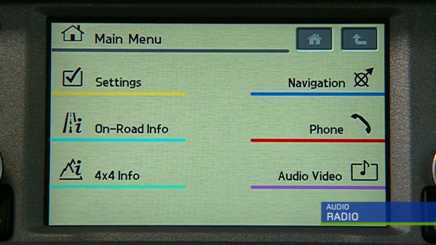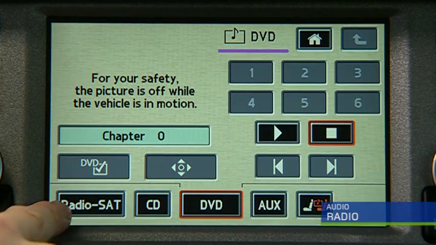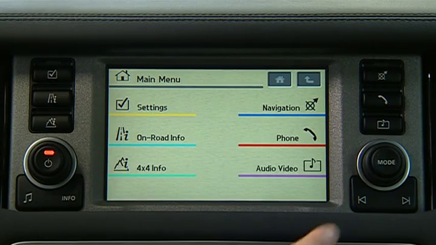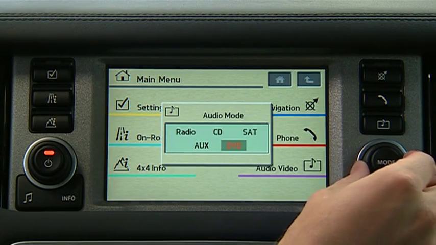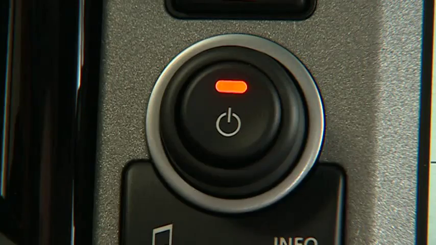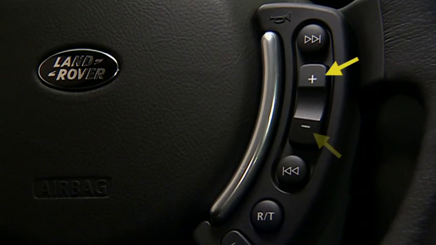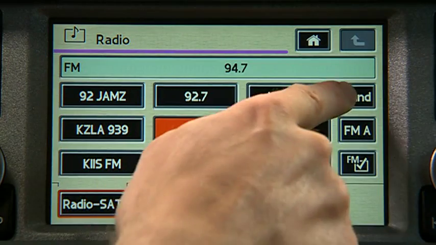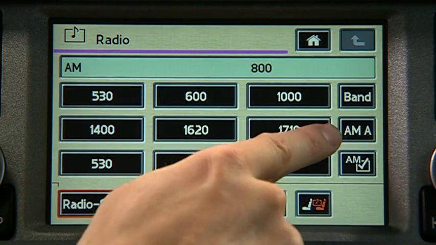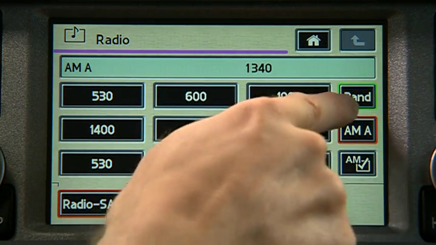The radio may be accessed by selecting Audio-Video from the main menu or pressing Mode and turning the knob until Radio is highlighted. Rotate the power knob to adjust volume or use the plus and minus switch on the steering wheel. Press Band to select AM, AMA, FM, or FMA.